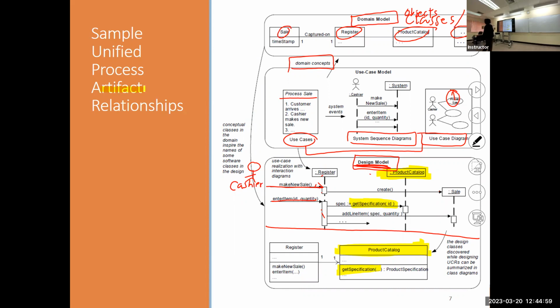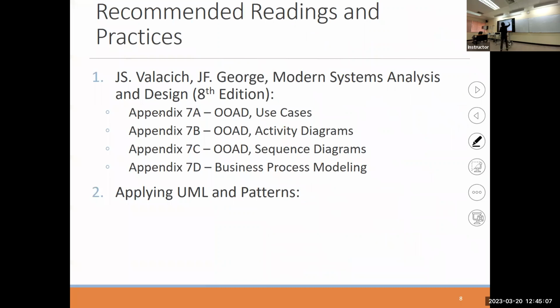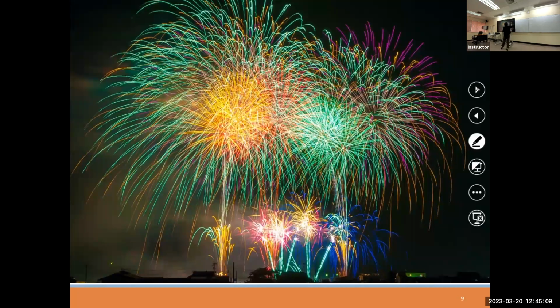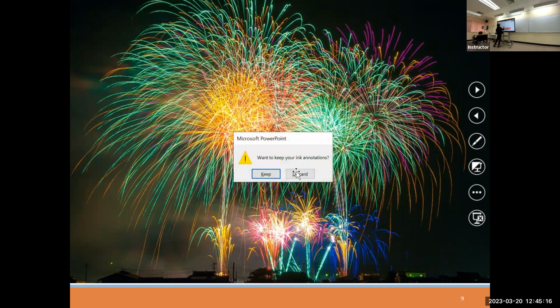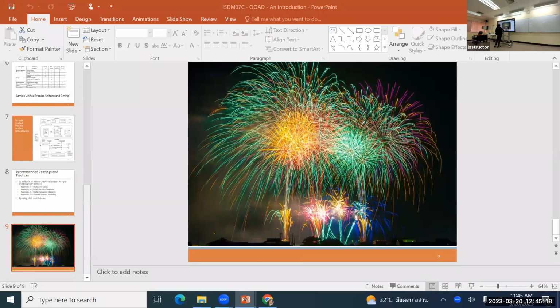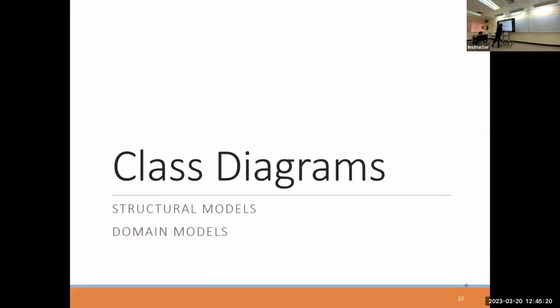All right, then I will move back to the slide about class diagram. Here it is. We were here.